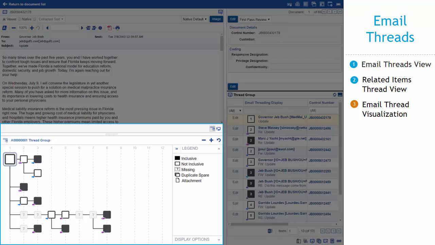You can also click the different nodes here in the visualization that will jump right to those emails and open them in the viewer, so you can quickly navigate around the email thread. And you can see the same kind of visual information that you saw previously. So I can see inclusiveness, I can see what's not inclusive, I can see where attachments are, and so on. Let's jump into Relativity and take a look at these tools in action, and we can see how this will really help us review these email threads.